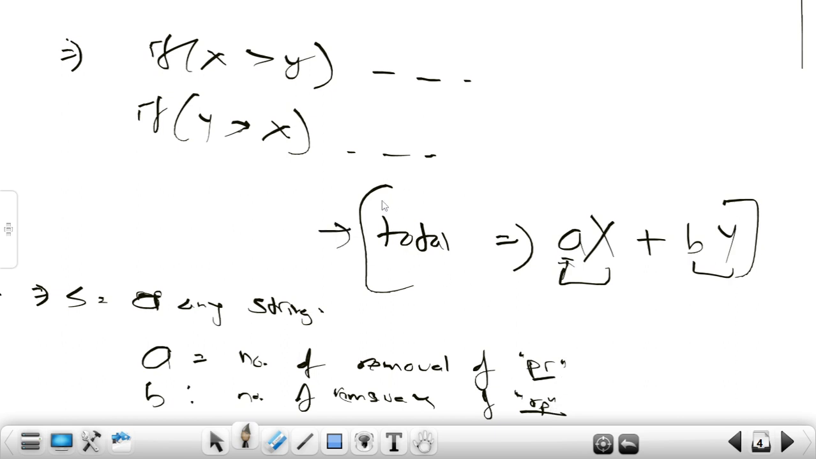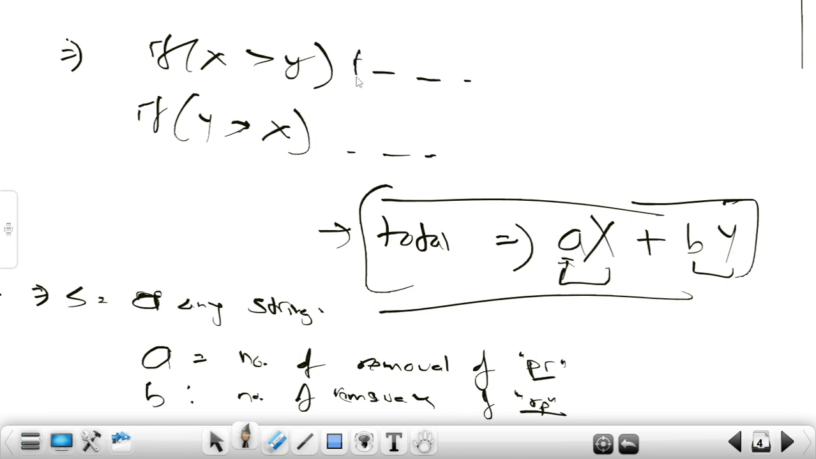So this is the total cost that I'm going to get. Now for this case, if x is greater than y, I will first remove pr as many as possible. I'm not going to write this, I'm just saying as many as possible pr there, then I will remove them. After that, second, remove rp. Quite simple, right?